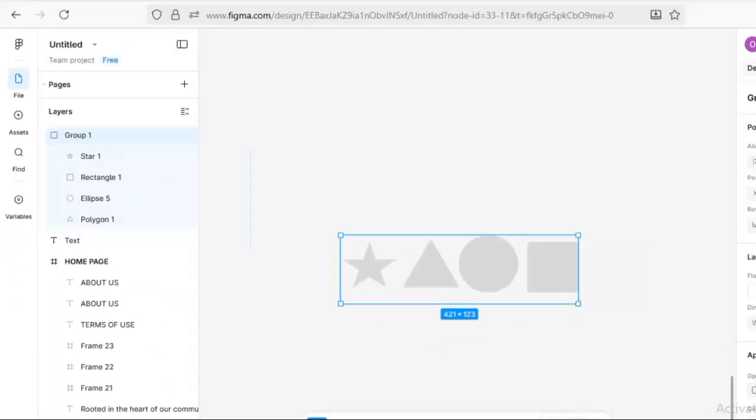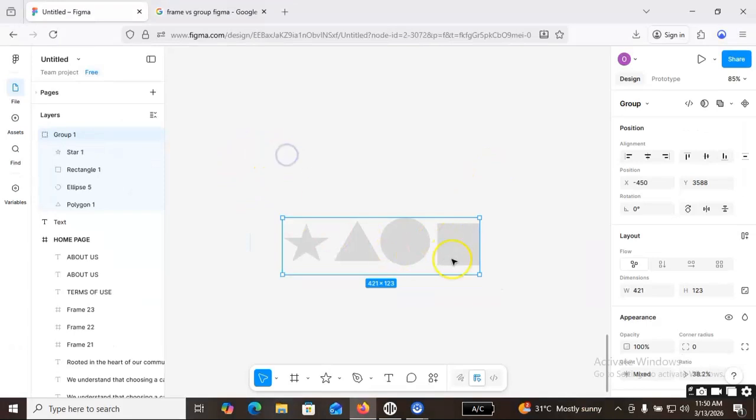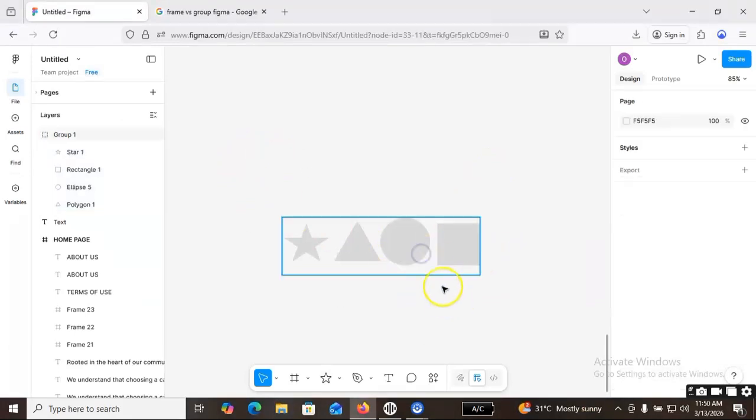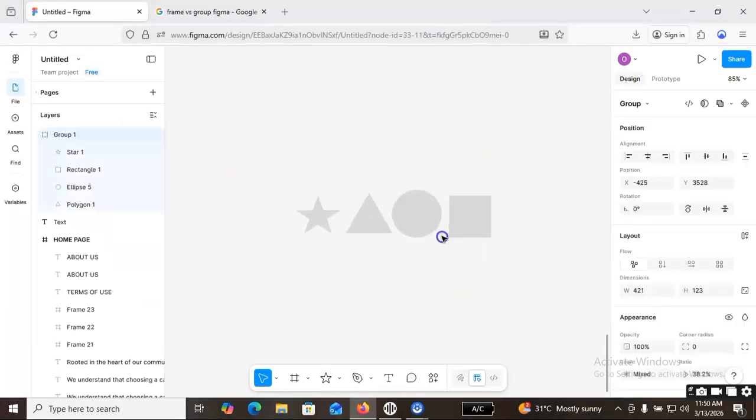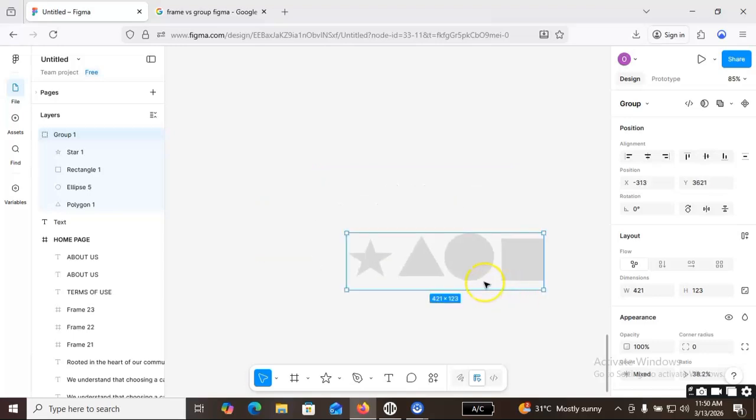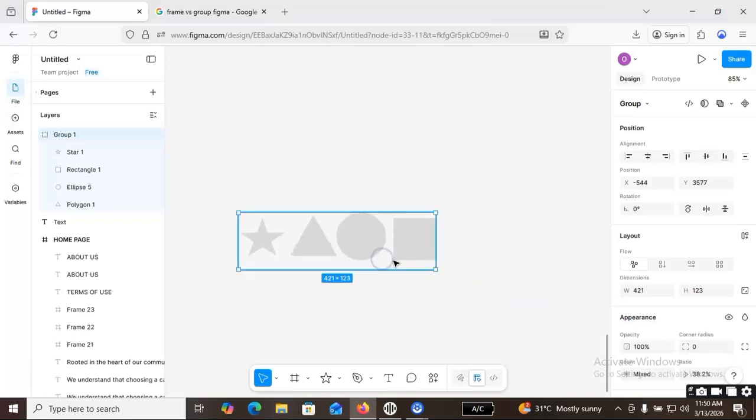So the purpose of group is just to move things around. If I click now and want to move it around, you see, all of them will move around with me.